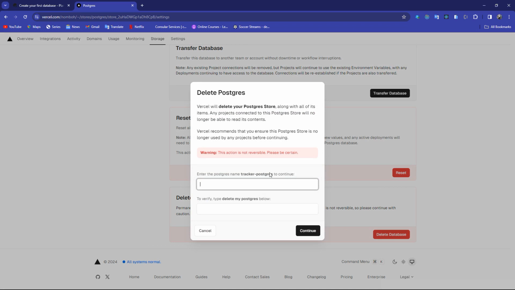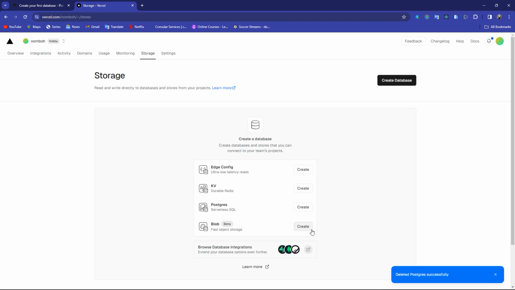I'm going to type the database name here. I'll say tracker-postgres, delete my postgres. Hit continue. Okay, we have deleted our storage. Now we need to create a new storage.